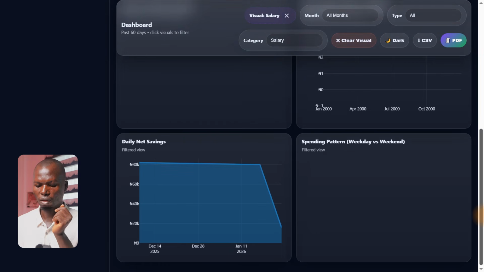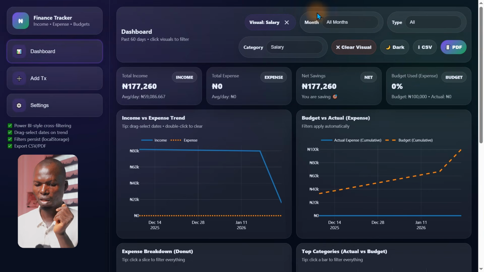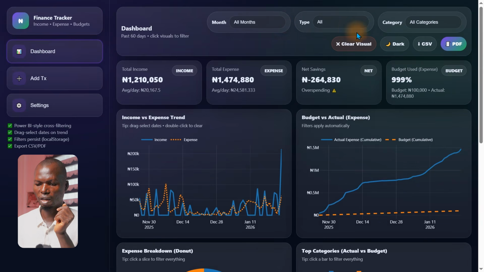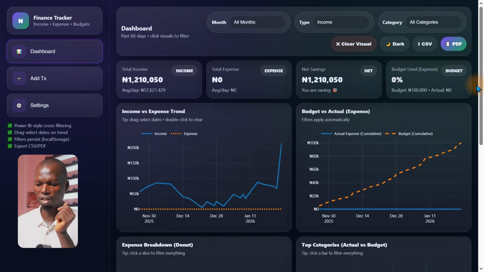Then you can scroll down, take a look at the monthly analysis or monthly view right here. Can you see it now? So you can clear the slicer by clicking on that particular one. Now you can decide to see all the incomes you have generated. You understand? Can you see now?